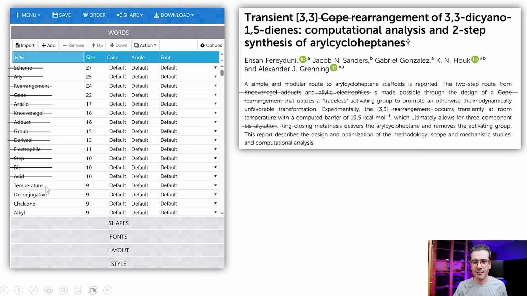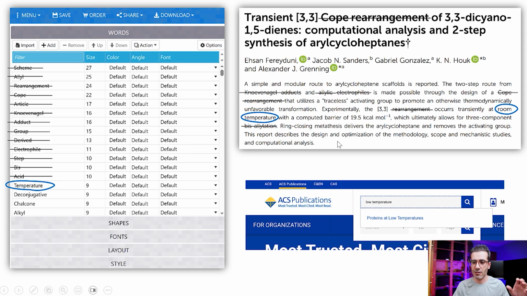So in this case, the temperature. And I have done this research. I know I already have the room temperature, but I'm going to think of other ways that people might search to find a paper. I know I have done this reaction at room temperature, but some people might Google low temperature or search low temperature. So what I do to prove that, I go to the ACS publication and search for low temperature, and I find, all right, nothing hit here.